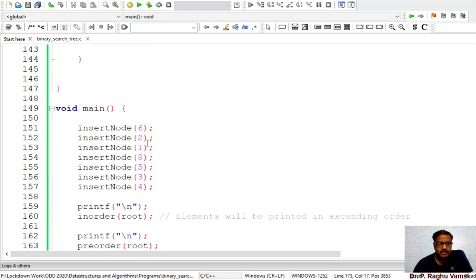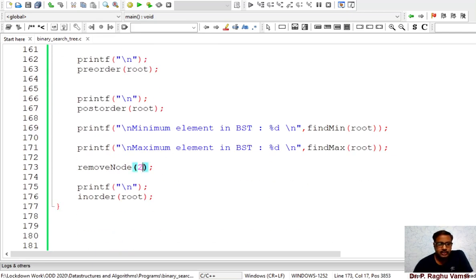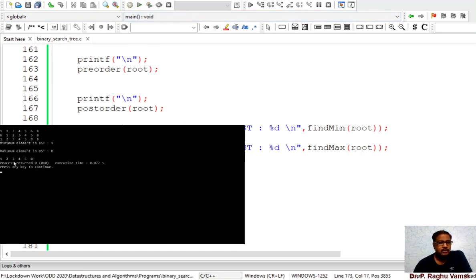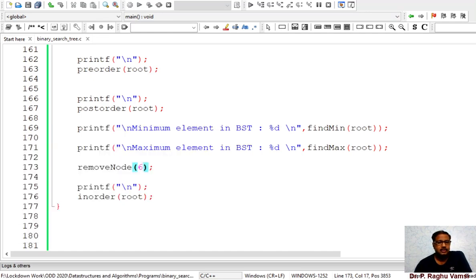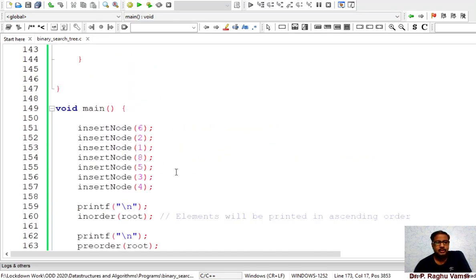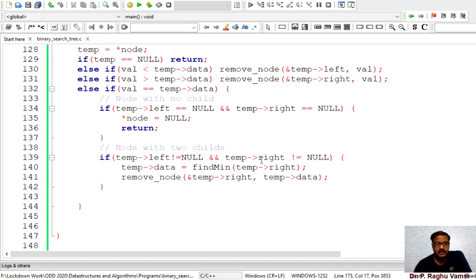In the tree that we have constructed, 6 is the root node, which has both left and right child. Now I will remove the node 6 and we'll see whether the in-order traversal prints the elements without 6 or not. So 1, 2, 3, 4, 5 is there, 6 is missing. Which means that there is no 6 in the tree. That means the root node 6 is removed. So our removal of the node with both children is successful.